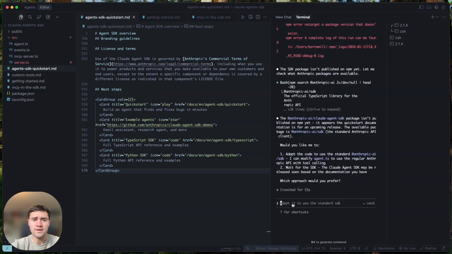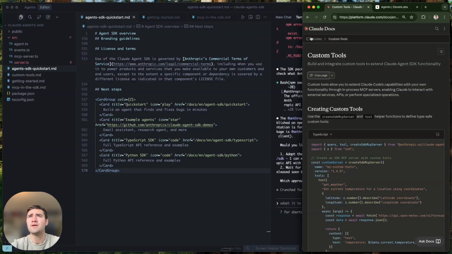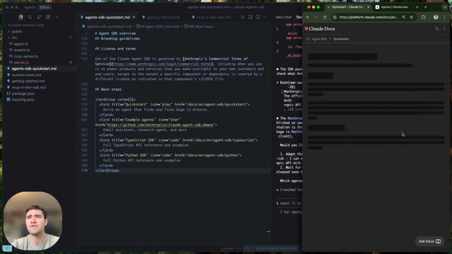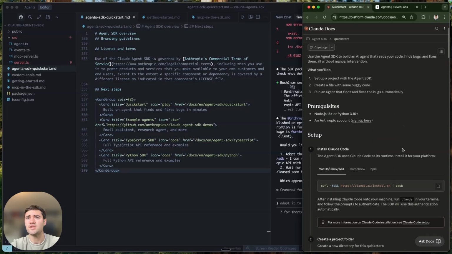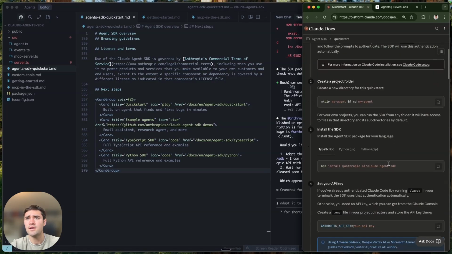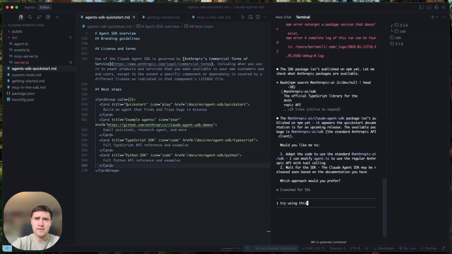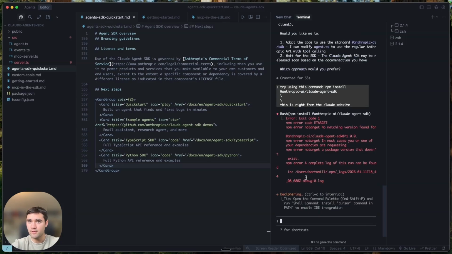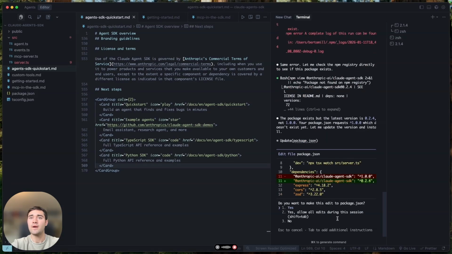I'm going to go back to the Claude Agents SDK tool here, and we're going to go to Quick Start, and I'm going to see how to install it and actually give it that exact code. Let's try this. Try using this command. This is right from the Claude website. Yeah, so it's really important that you download the Anthropic AI Claude Agent SDK, or else none of this will work. Oh, I think we already downloaded it.